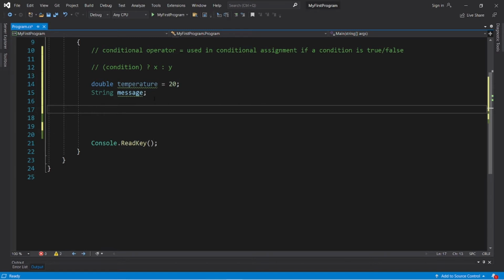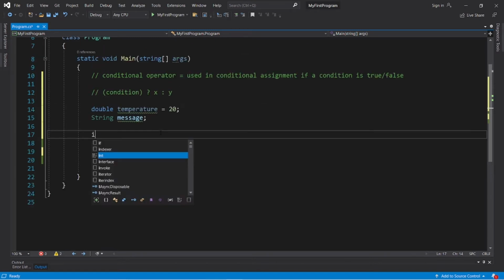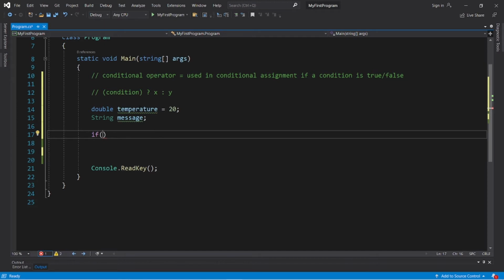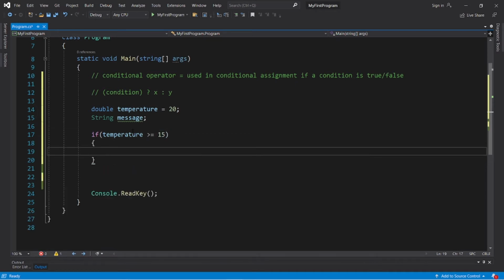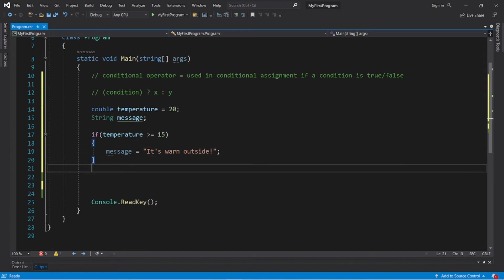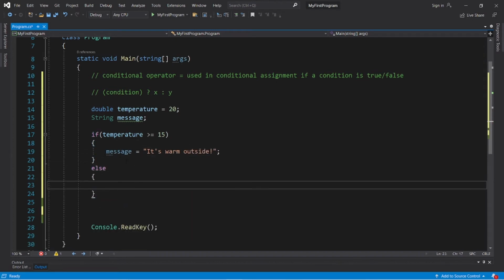Well, if we're using if-else statements, that would look like this. So we need a condition, if temperature is greater than or equal to, let's say, 15 degrees Celsius, then we will assign message a string. Message equals, it's warm outside, else, message equals, it's cold outside.